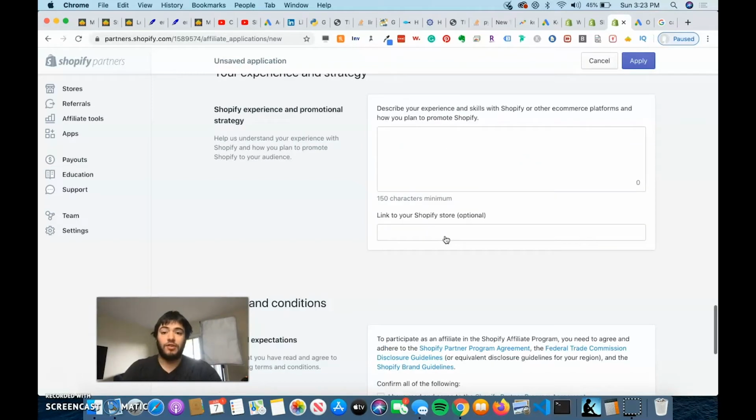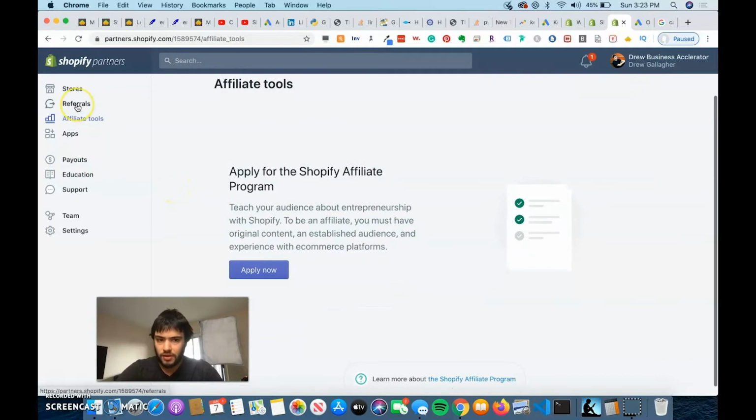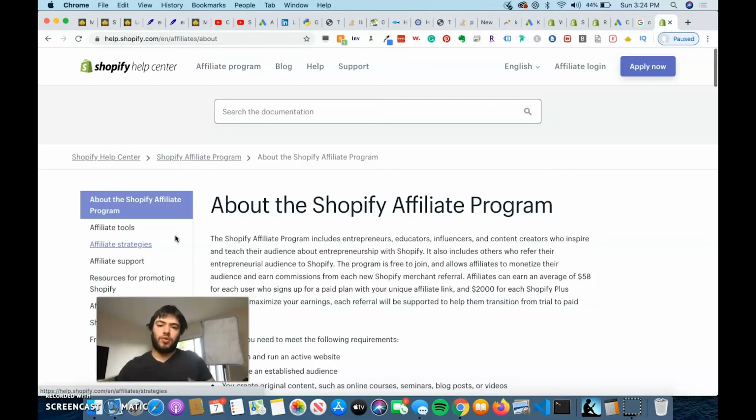Once you fill that all out, you'll apply, and then your application will be under review. And then once it gets approved, then you can start promoting with your affiliate links. They have an entire affiliate dashboard where they have tools and you can track your referrals. That won't be available until you complete your application. So if you want to learn more about what programs you can actually promote and how much money you're going to be making, which is really important, you want to go to help.shopify.com, then your language and where you're from, /affiliates and /about.